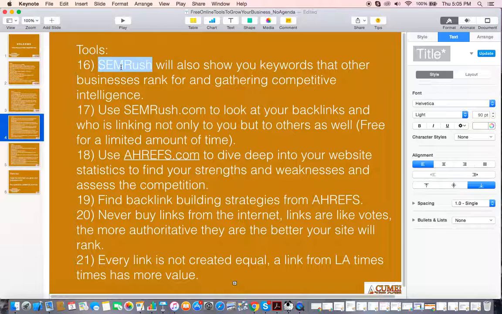Now, backlinks are like votes and authorities that give you a bigger authority on Google. And if you get backlinks from bigger and larger sites and various different sites with link diversity, then Google will rank you higher, not only on local, but you could even rank higher on national and international SEO.